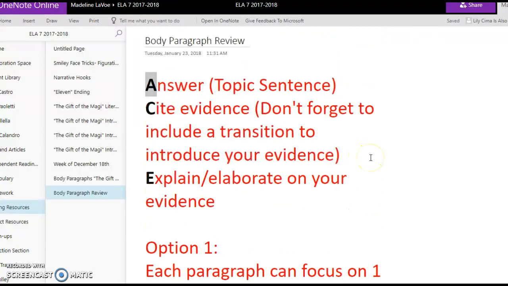The C stands for cite evidence. Remember, we need an actual quote from the text. You also need to remember to include a transition word to introduce your evidence. That could be something like this: In the text, it says, for instance, this is clearly shown in the following lines. It's totally up to you.